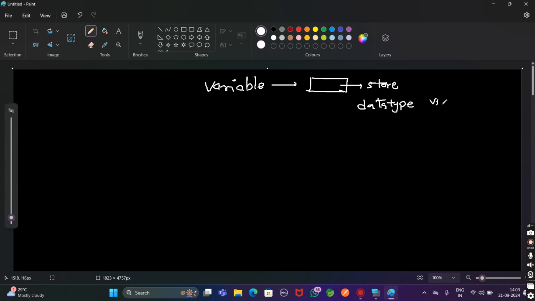Now let me take here variable. Previously we discussed that a variable is a memory block which is used to store data. Correct? And the syntax we discussed: data type, variable name equals to data or value.